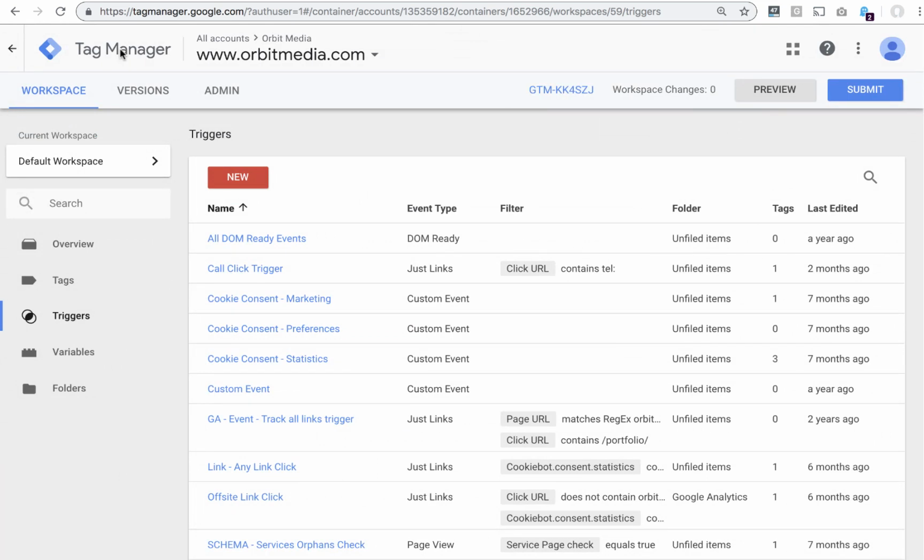So we create a trigger for that tag that is the cookie consent. That sounded complicated. If there's an easier way to do it, or if you're working with a developer, try this.